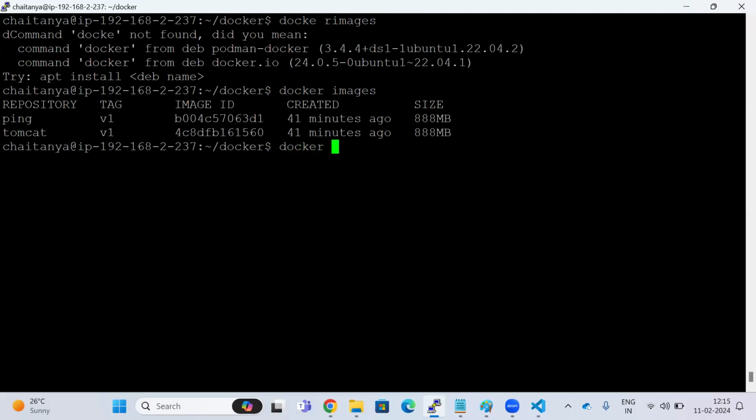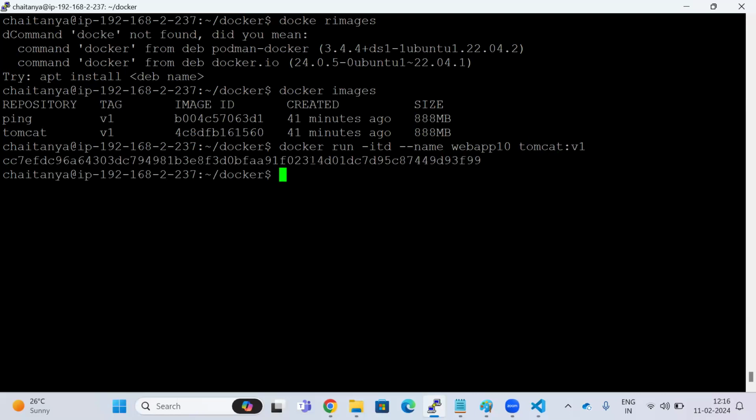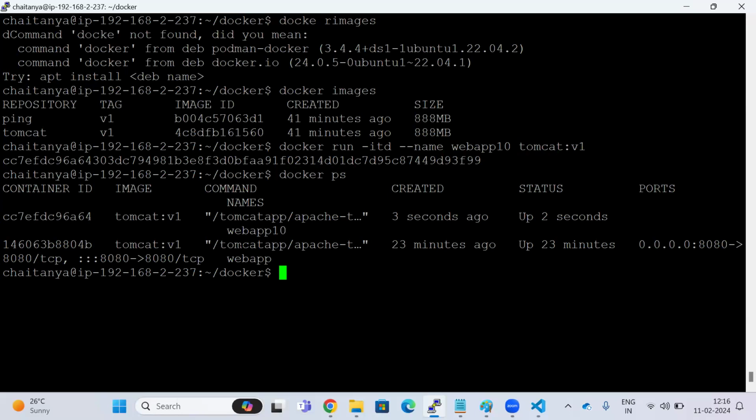Now let me go with the creation of any container. Docker run -itd --name of the container is web app 10, with the help of Tomcat version 1. I am going to run the container with the image Tomcat version 1. So here you can see we have a container created, that is web app 10, but here there are no ports.